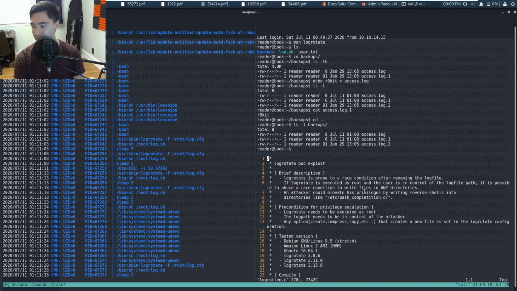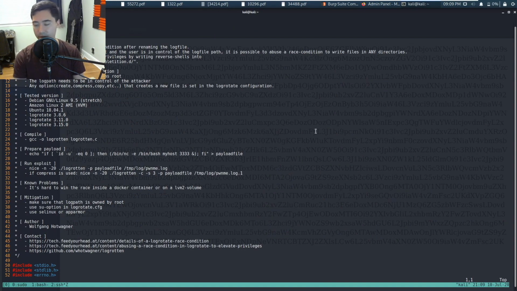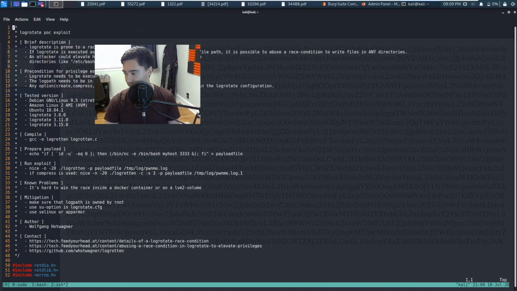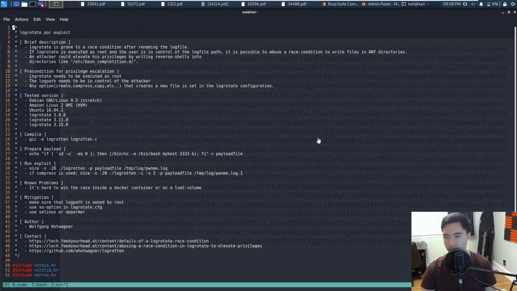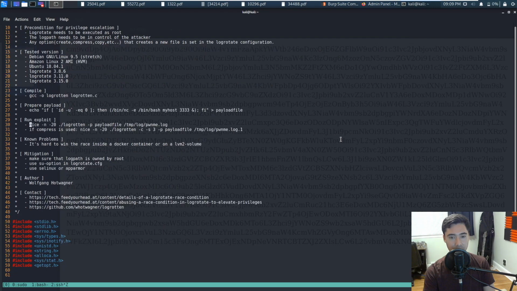Let me move this down here. Okay, so this is how you use it. Again, like I said, it's prone to a race condition after renaming the log file, and we're basically going to resymlink this before logrotate can write to the directory. So what I tried is you can compile this file.